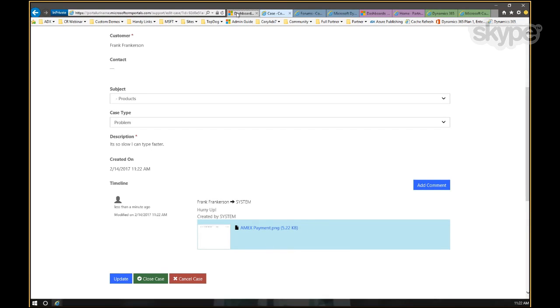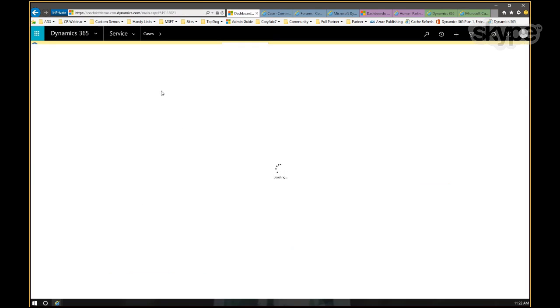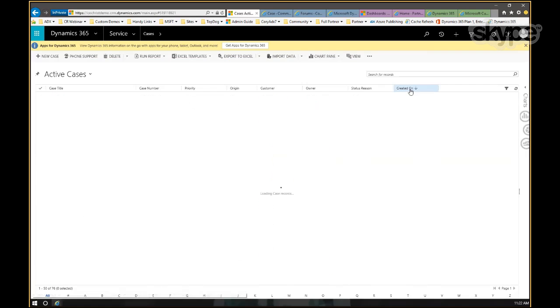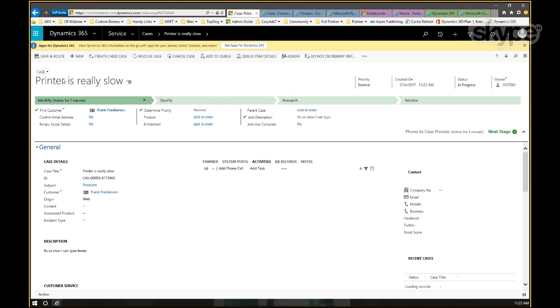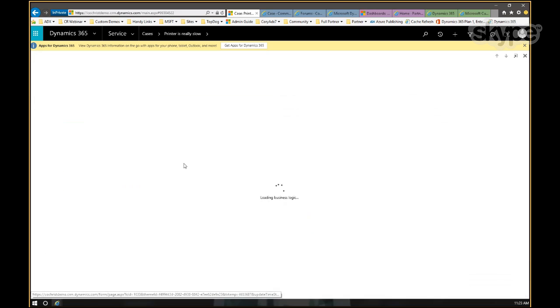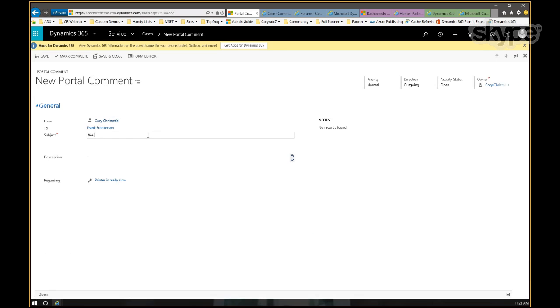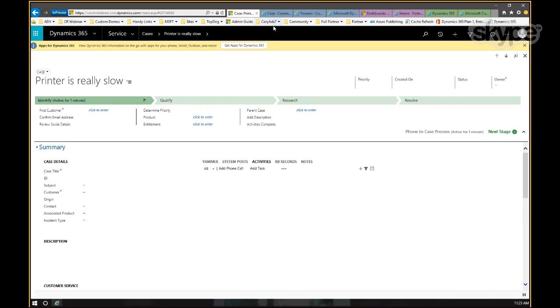If we go back to CRM on the server side, we'll see our case. There it is. Printer's really slow. And we'll see the default CRM form and the note that we just added, the hurry up. We can go in and actually add another comment back to the customer. We're on our way, type slower. We'll mark that as complete and pass it back to the portal.